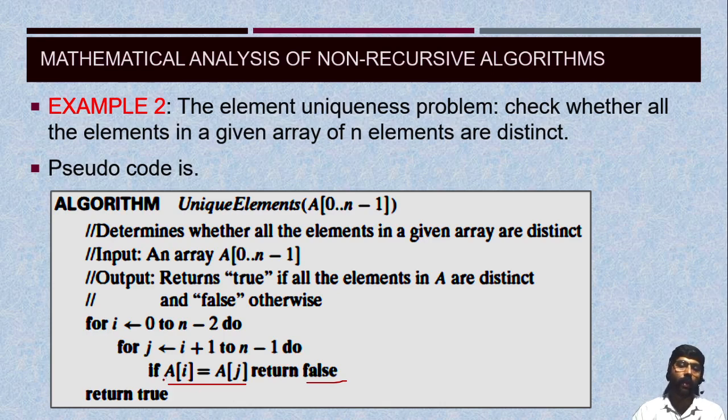Now, whenever the first two elements in the array are the same, then within the first loop, the execution will be stopped. So that is the best case. We are not checking for the best case here.